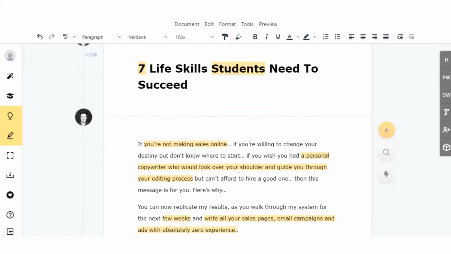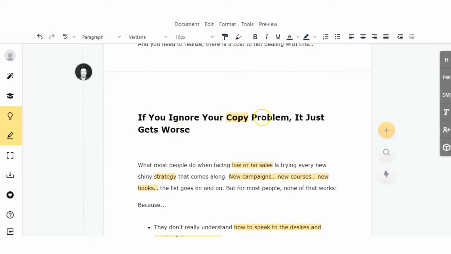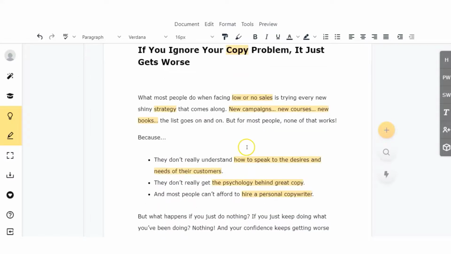And now it's just a matter of changing the highlighted text, and you can change the other text if you want, if it's not relevant. But just take your time, you can go through this information and make it relevant to what you're offering. Like here we have, "If you ignore your copy problem, it just gets worse." So you can see how you can easily change this word "copy" to whatever problem your audience has. So it pretty much is fill in the blanks.